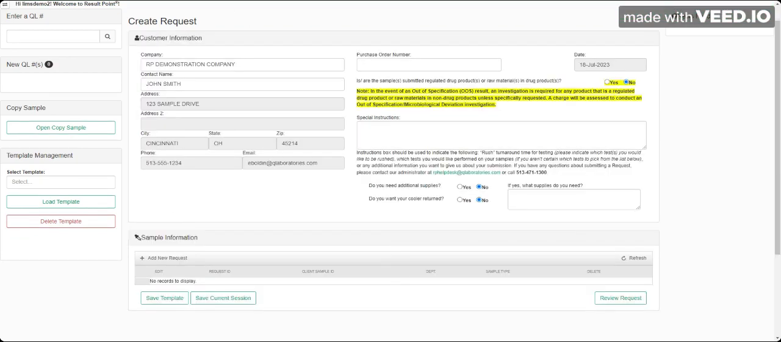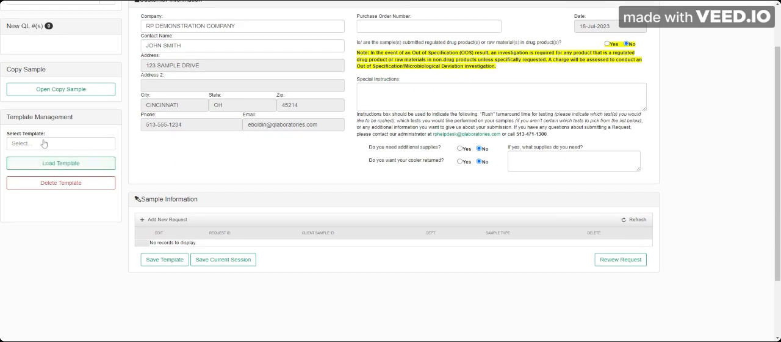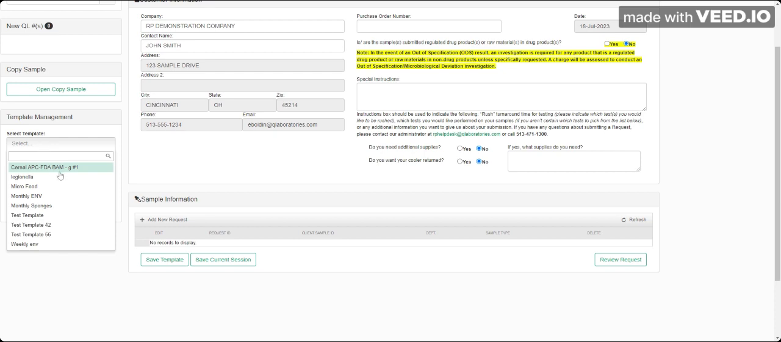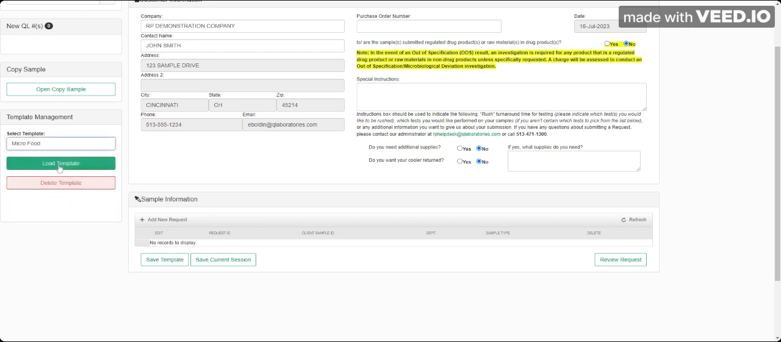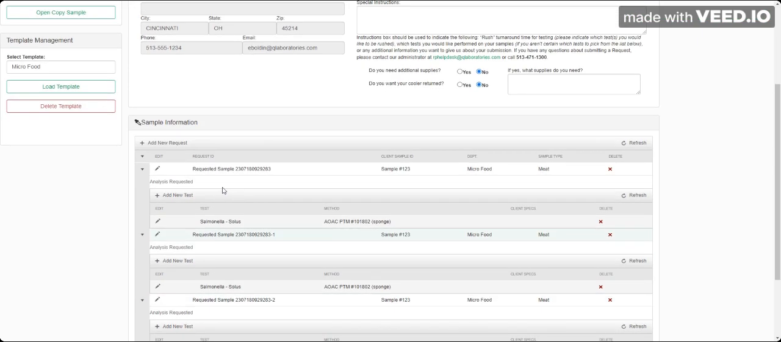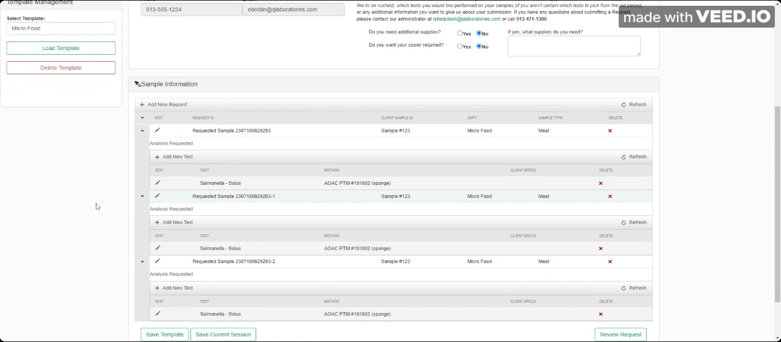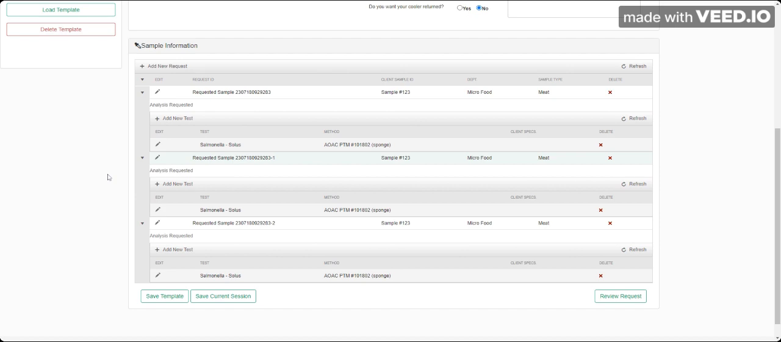In order to load a template, you need to have your company and contact name put into the customer information section. Then you're going to scroll and go to this template management section on the page and click select template. You can start typing in the name or you can scroll and find it. I'm going to choose this one and then click load. All the information that you had previously saved will pop up under sample information. So now you don't have to re-enter all of that information if you want to do the same request more than once.